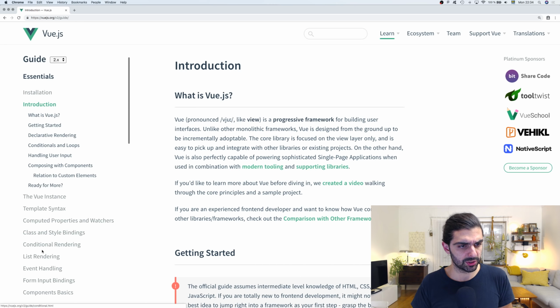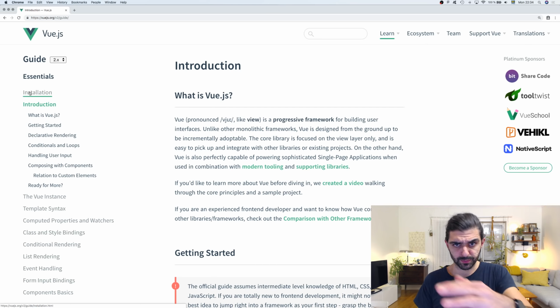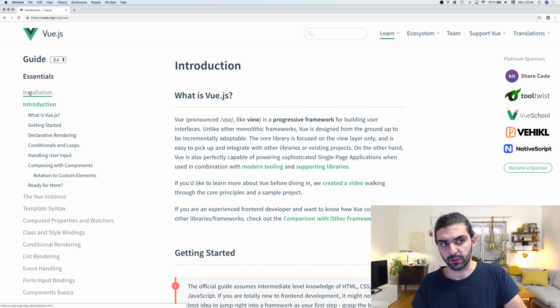Computed properties, watchers, conditional rendering, lots of interesting stuff. I mean, we'll see. We'll just go step by step. But now we are at the introduction. And notice also we've jumped over the installation page. So when we clicked get started, they threw us directly into the introduction page, but there's also an installation page. So I'm actually going to skip that as well.